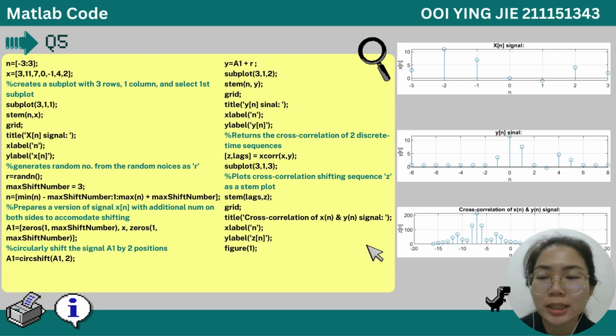The xcorr function is used to compute the cross correlation between the original signal X and the shifted noisy signal Y. The resulting cross correlation sequence is stored in Z, and the corresponding lags are stored in lags. Finally, a third subplot is set up to plot the cross correlation sequence Z against the lags, and grid lines and labels are added to this subplot as well.